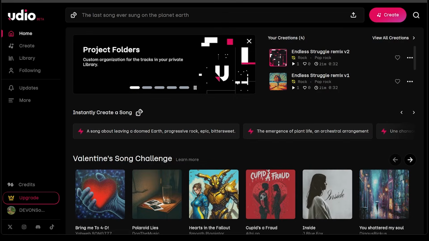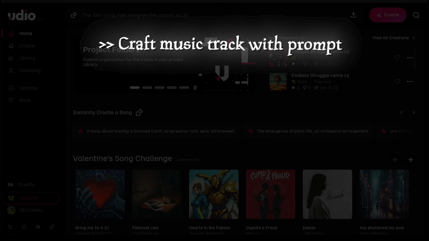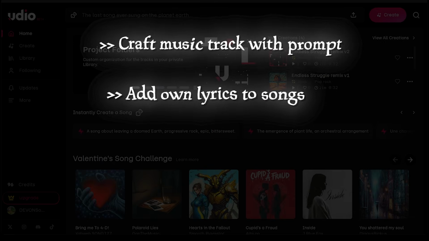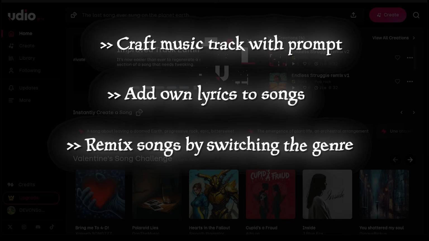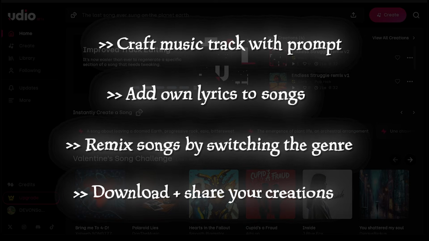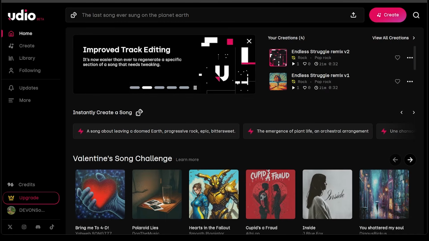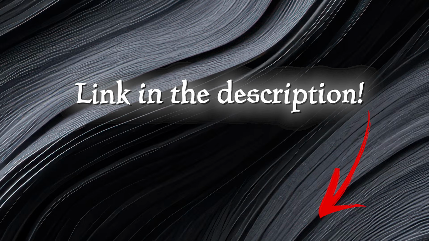So stay tuned because I'm going to show you how to craft a music track from a simple prompt, add your own lyrics to the song, remix your song by switching up the genre, and download and share your custom creation. So head on over to udio.com. The link is going to be in the description as always here.